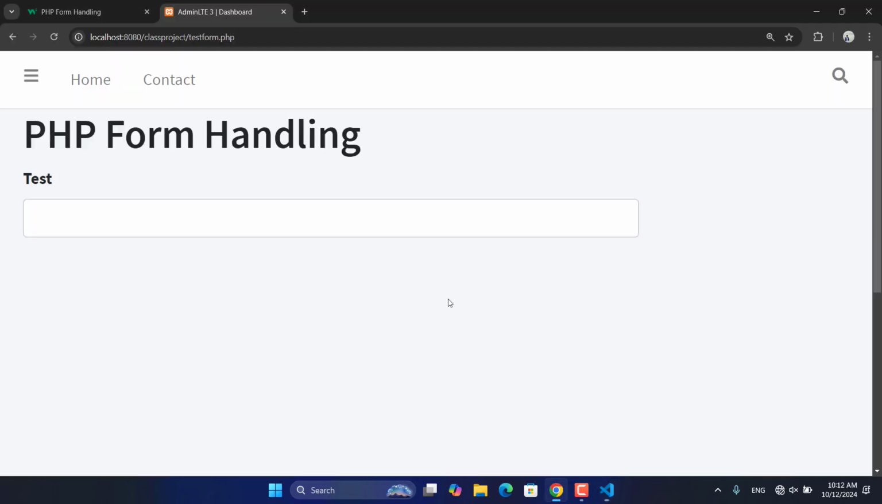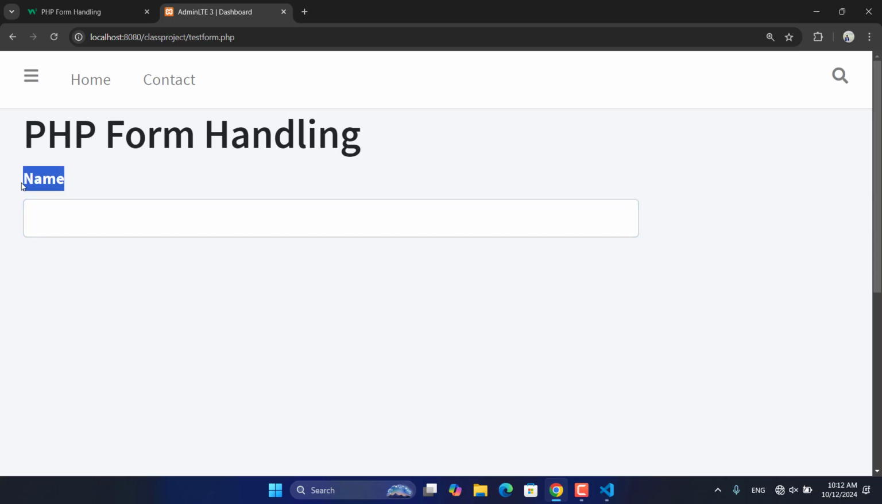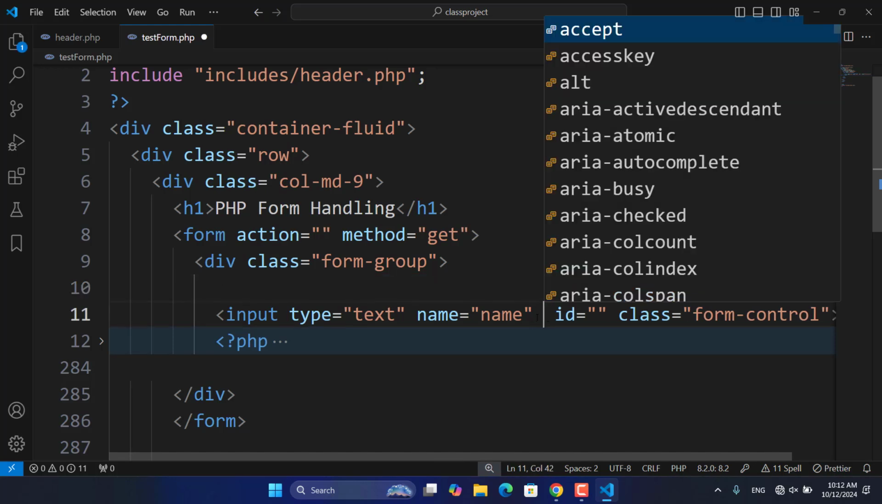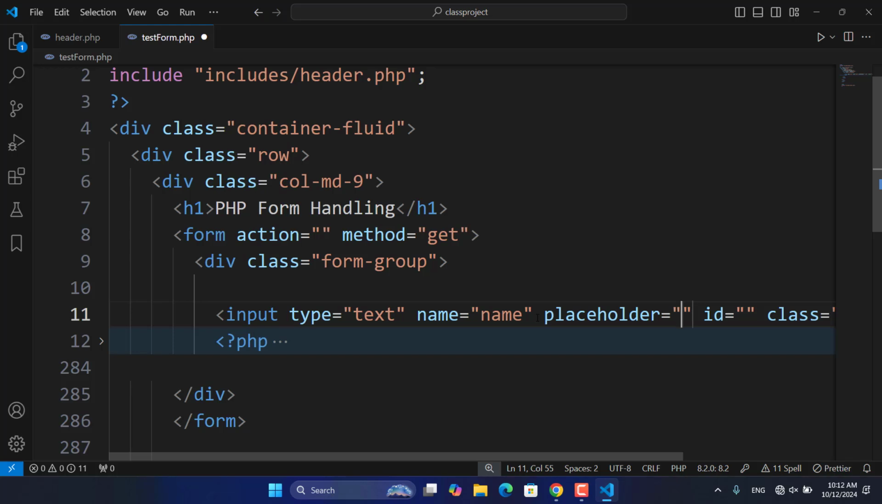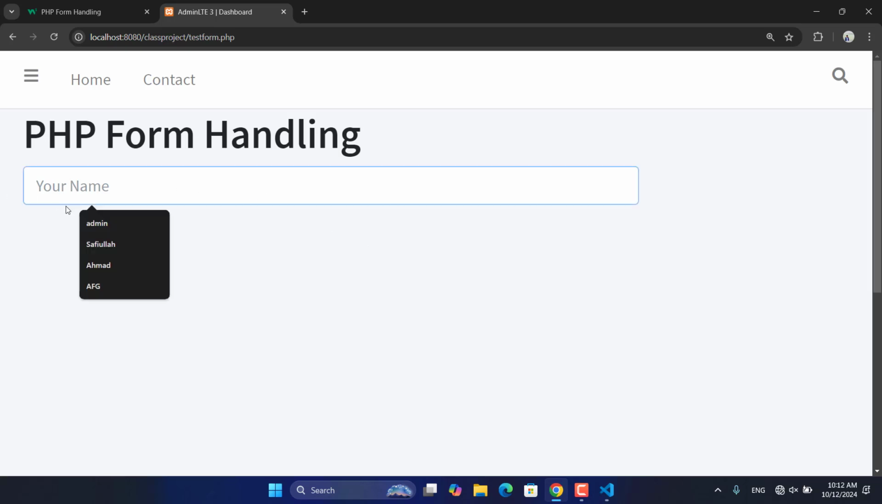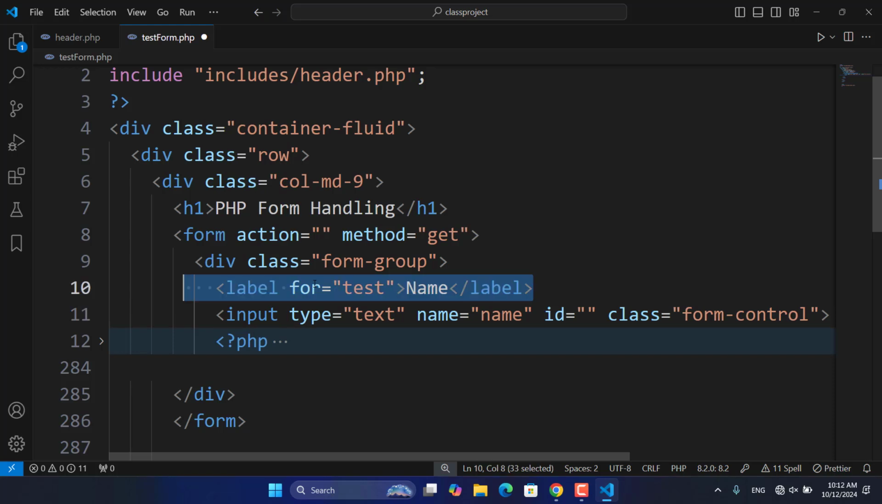For better readability, we may use the labels. If you are omitting this label, you must put something like a placeholder, like this, your name. Now this will be finished, but you will have an input with a text inside it. But that's not good. You must have a label for better readability, for all of them.